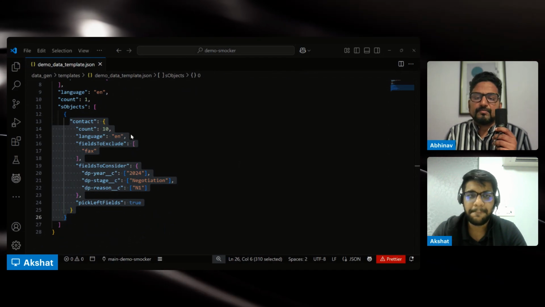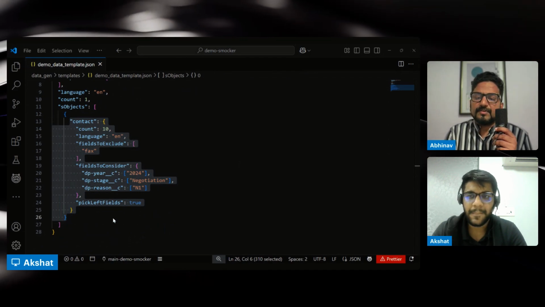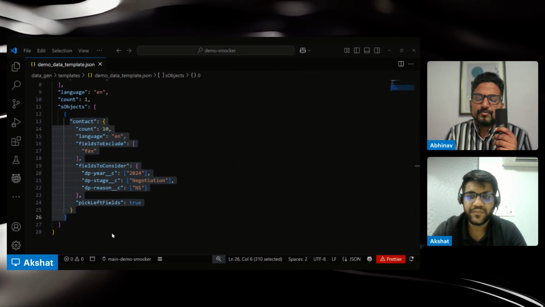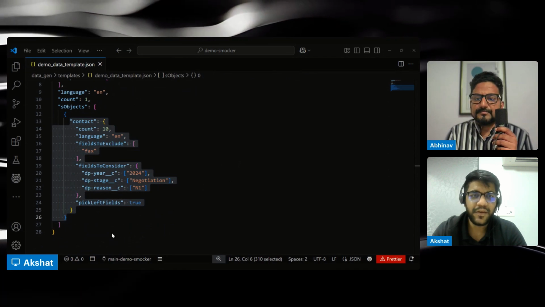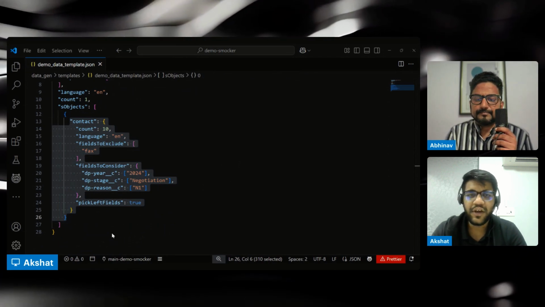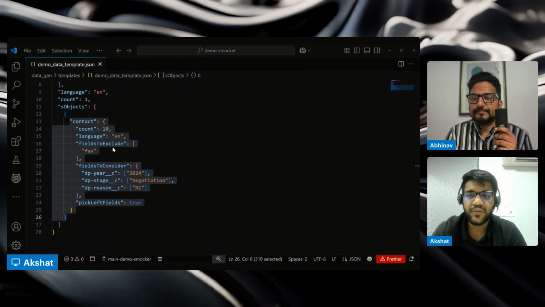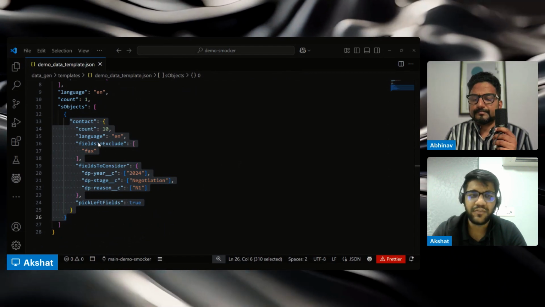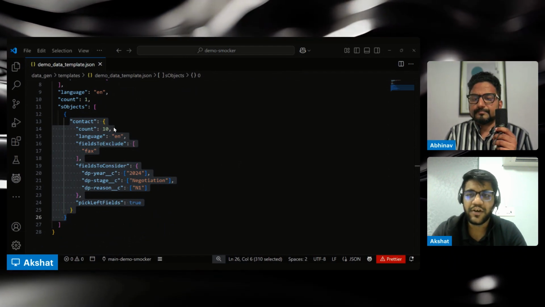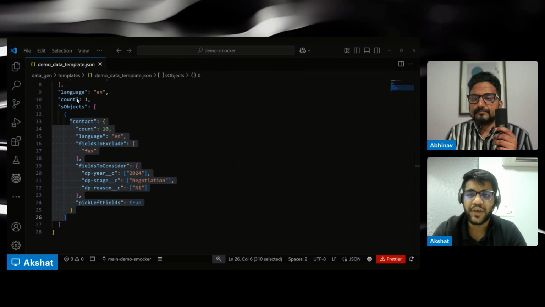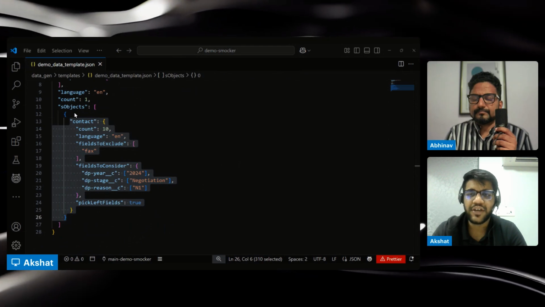Here we can have multiple objects, and maybe we can change the number of records, like count per object also, right? Yeah, so basically here you can have multiple S objects, and even if you don't define the language and count at the S object level, it would by default pick the values from above.